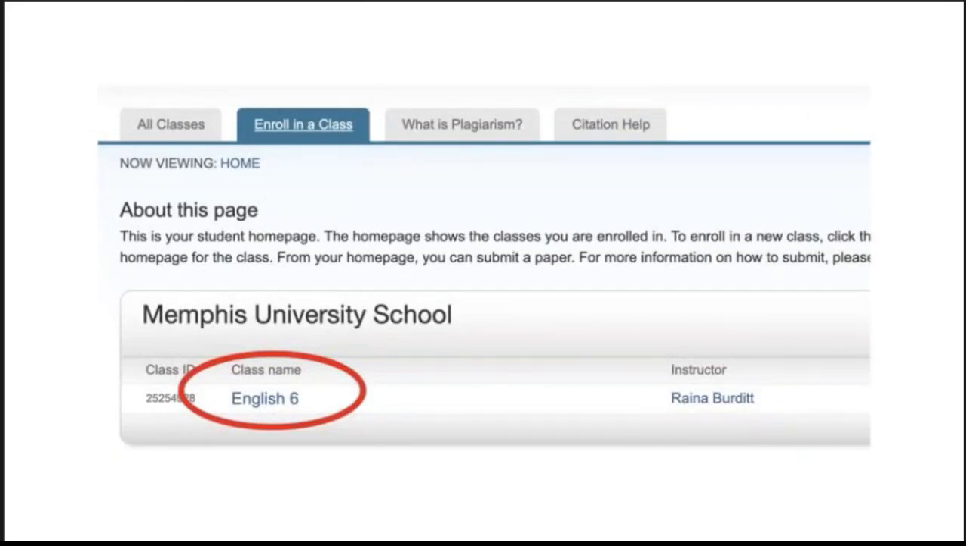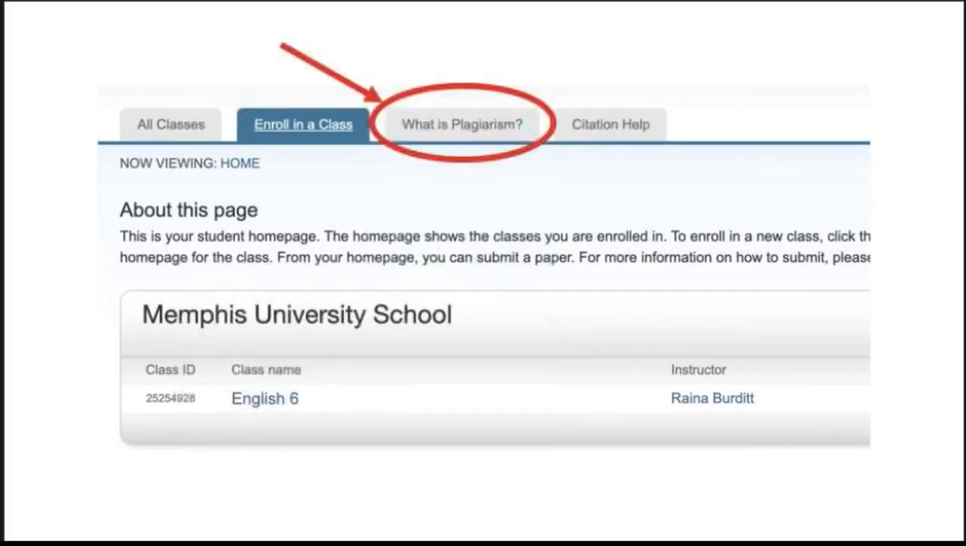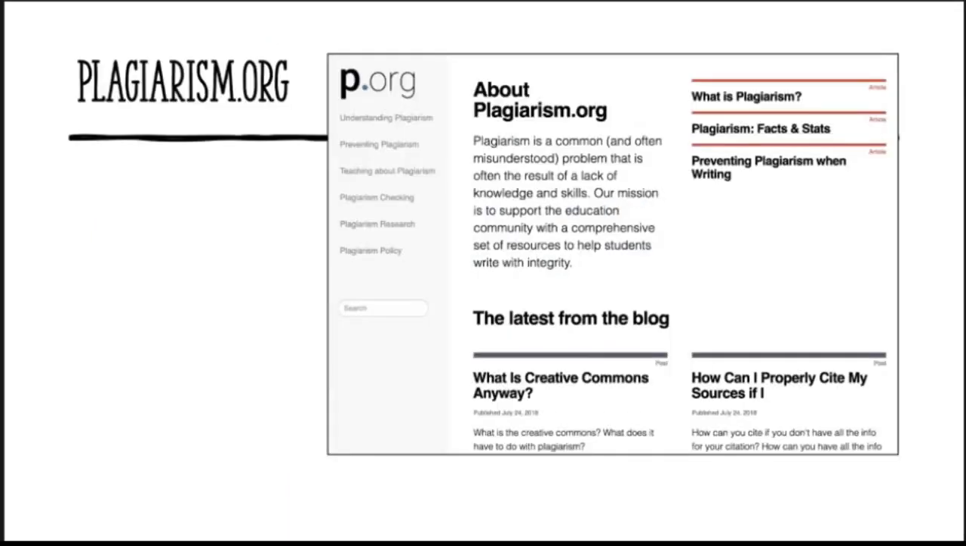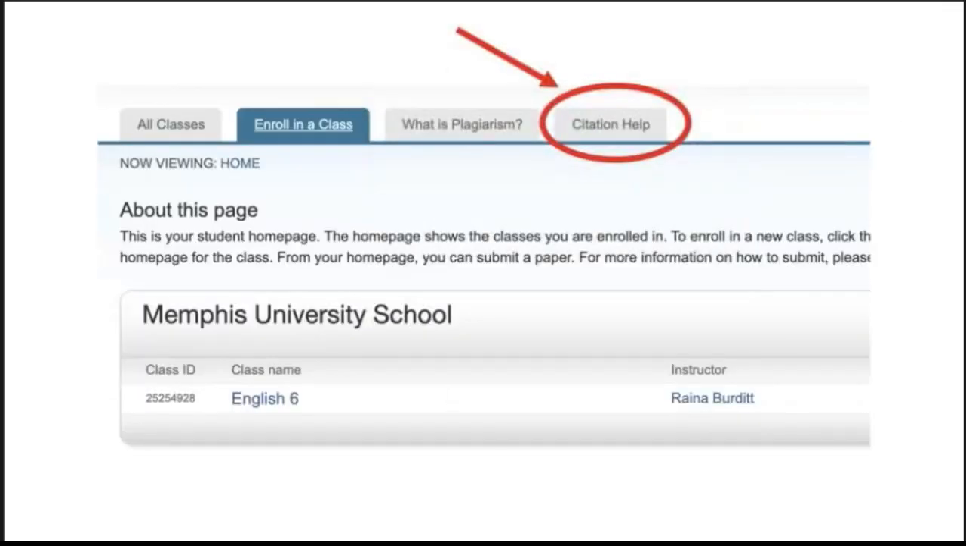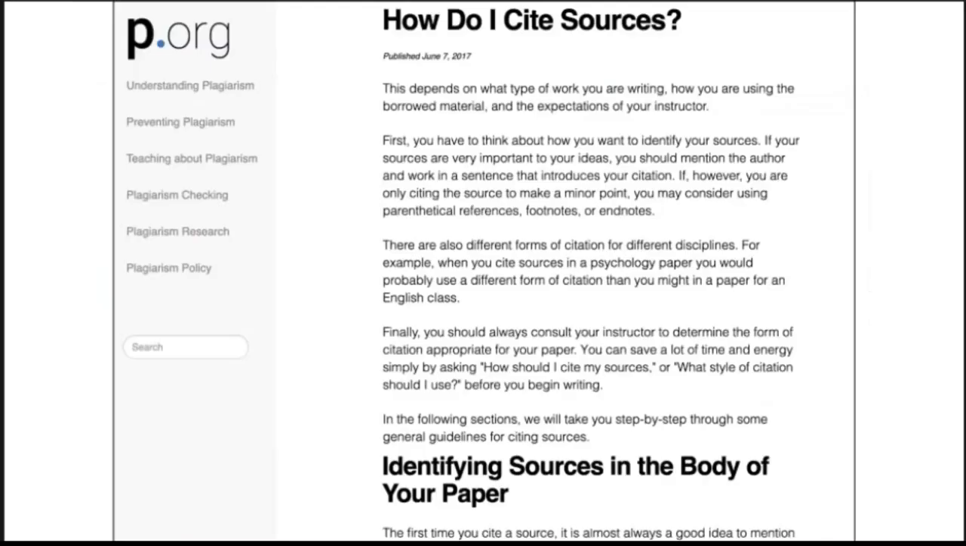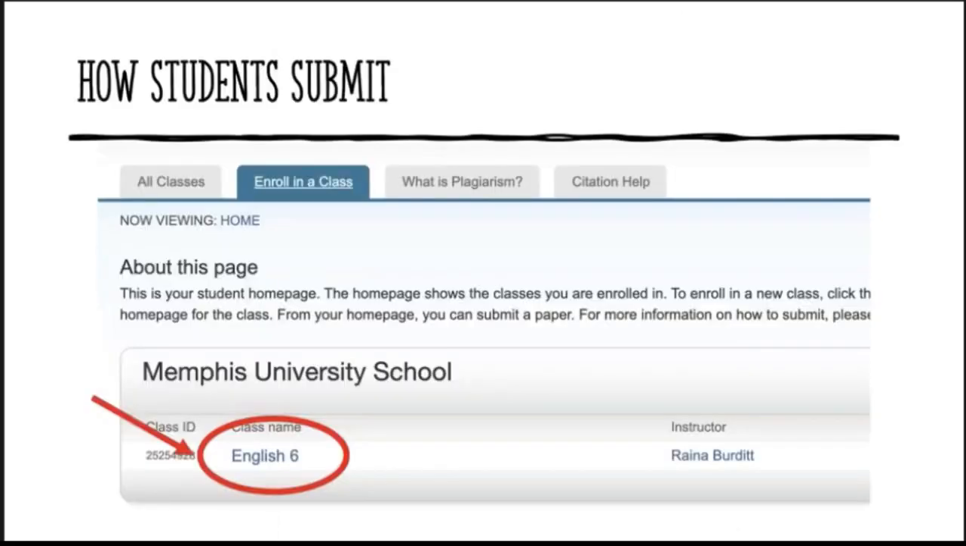Here's the class they're in and their instructor's name, and they can have all their classes listed. Then I want to show you a couple things on their interface that are not on yours. They have this What Is Plagiarism tab, which has lots of information. It's just sending them to plagiarism.org, so if you wanted to go to that site and explore or assign them something specific to look at, that's there. And then they have a Citation Help tab that's all resources about citations. That's probably more relevant for an English teacher.